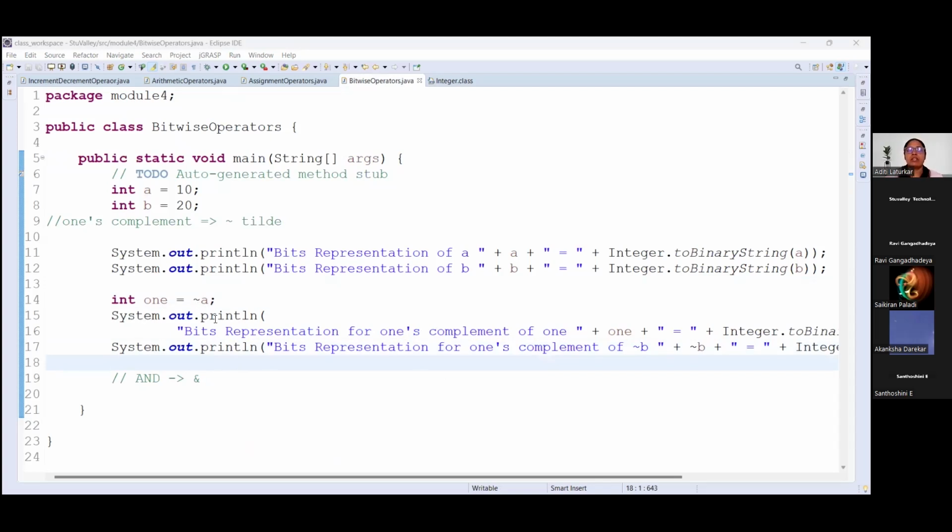If you are creating a variable of string type and it contains integer data, then you can pass that to the binary string method. But how to do that, we will see later. Okay.